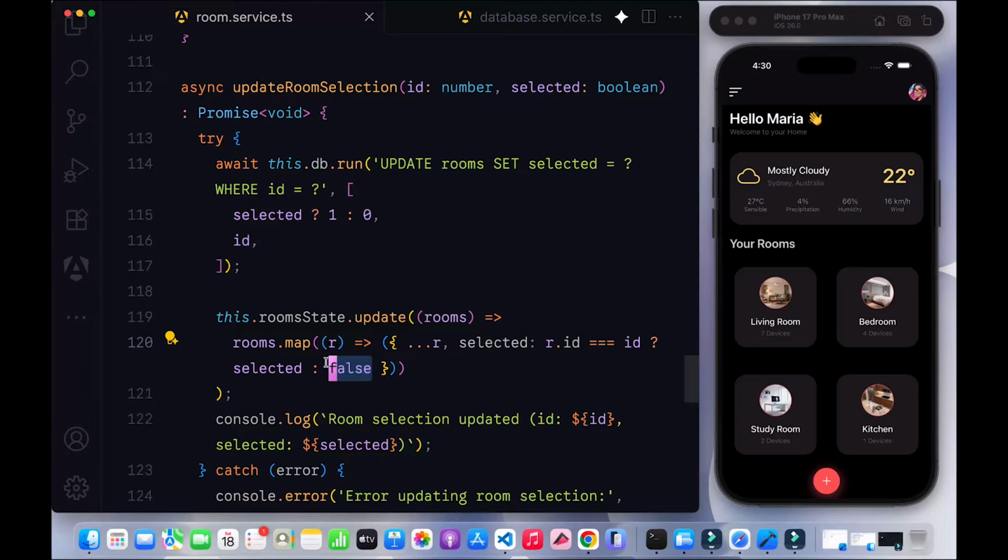Because only one can be selected at a time. That is why it's false. Okay. But there is one drawback of it. Let's say if this is false, then what will happen? If it is false, then nothing will be selected, right? In that case, you can keep the earlier values also.